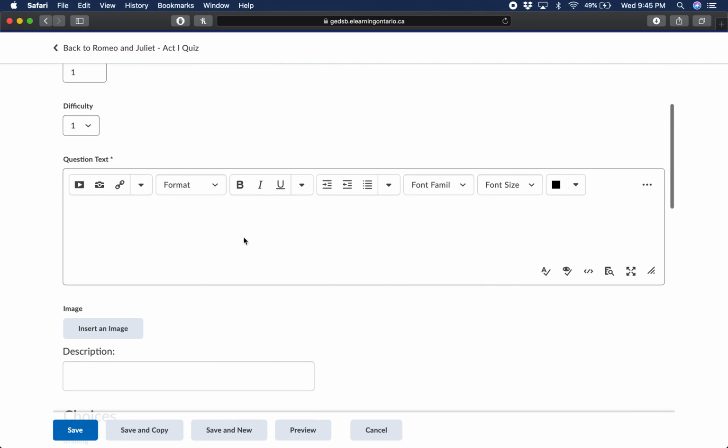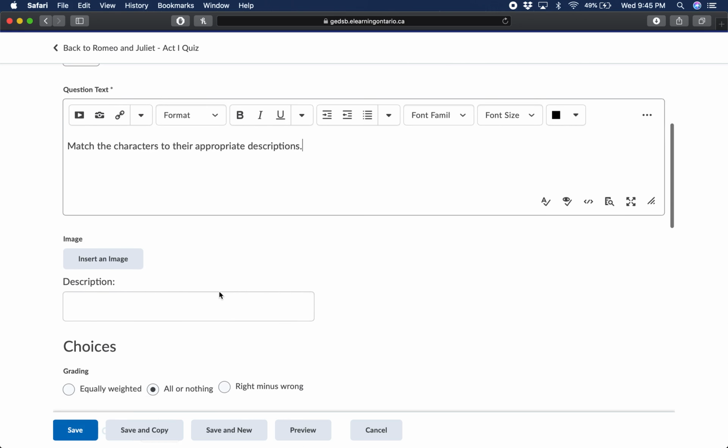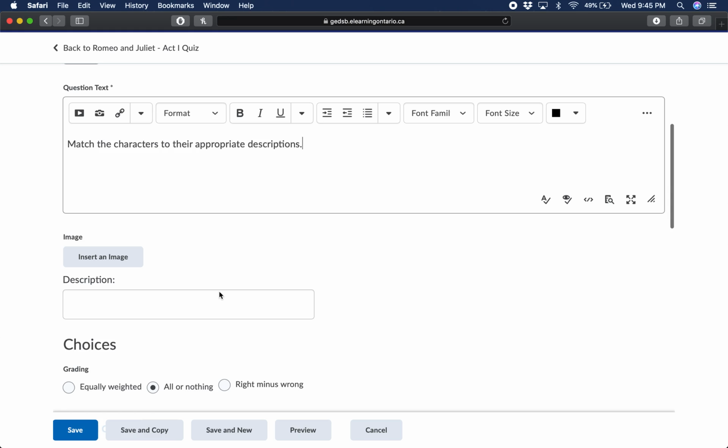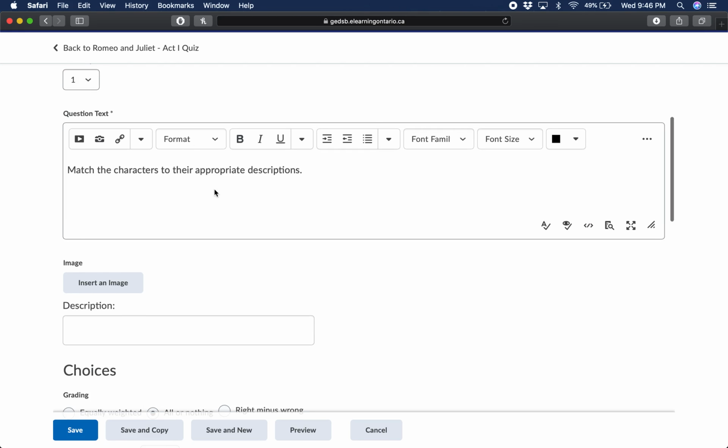The question text, again, here you're going to add that same piece, match characters to their appropriate descriptions. So I'm doing it so I have a list of character names, and maybe I have quotes, so maybe not descriptions, I say appropriate quotes, up to you. So it says question text, it doesn't actually have to be a question, it could also just be a description.